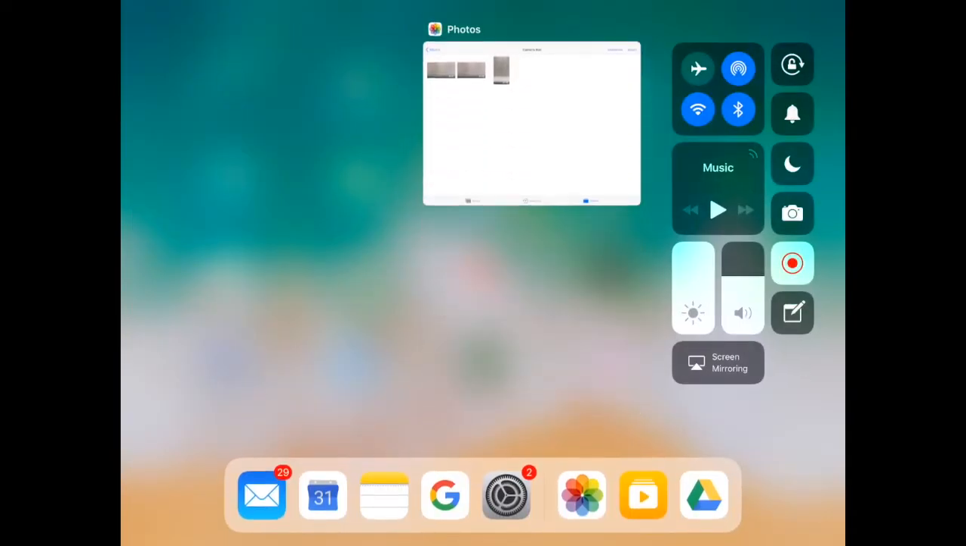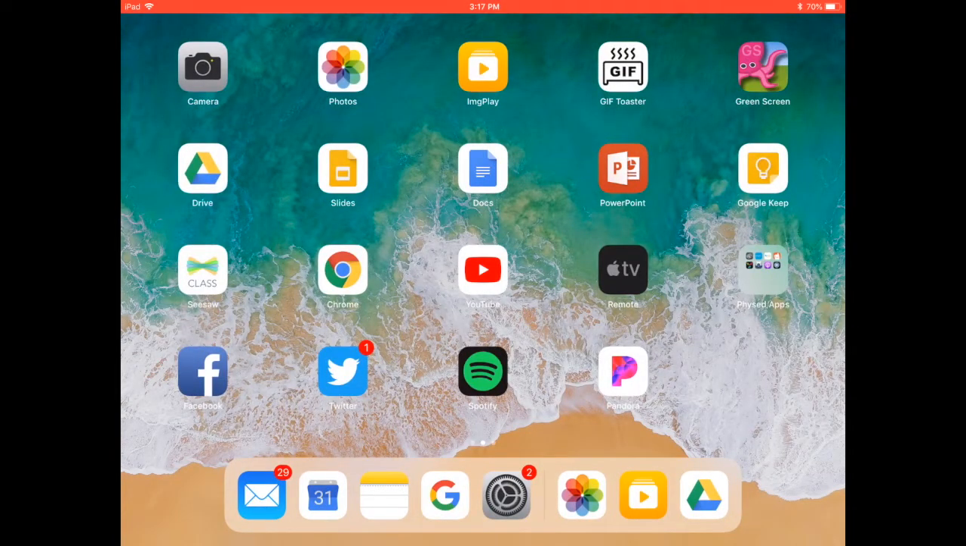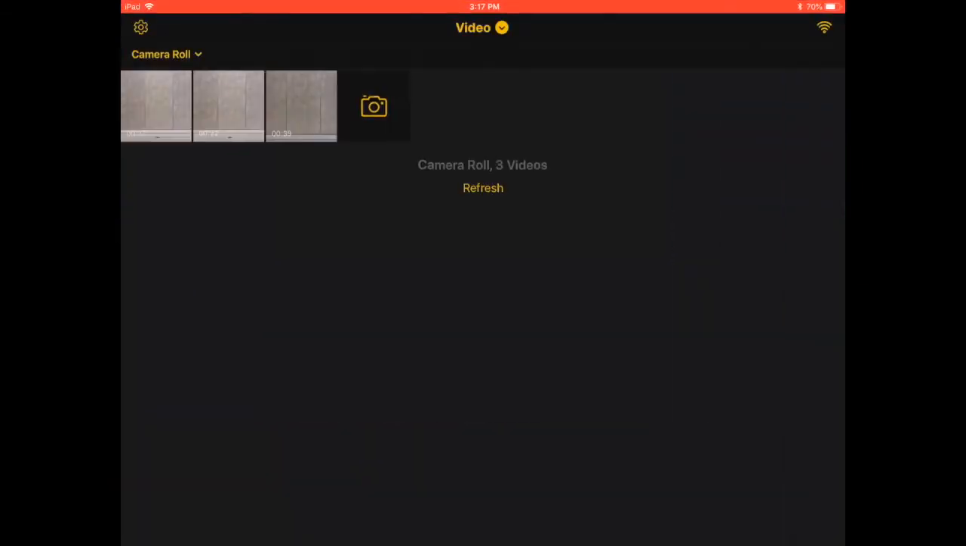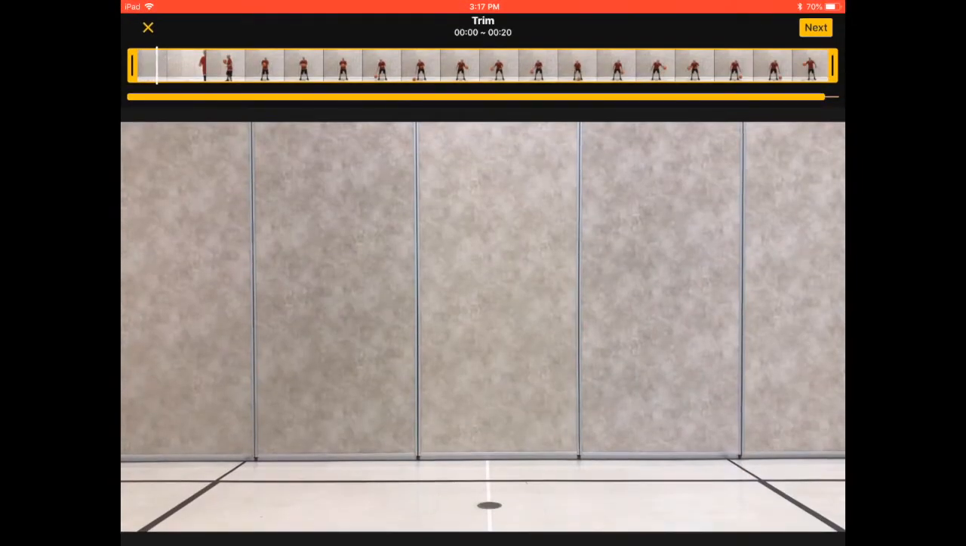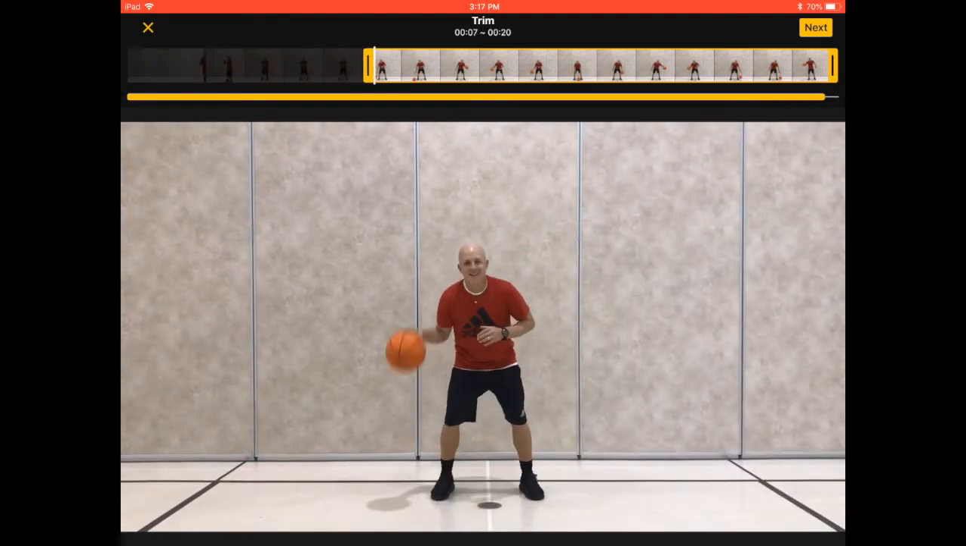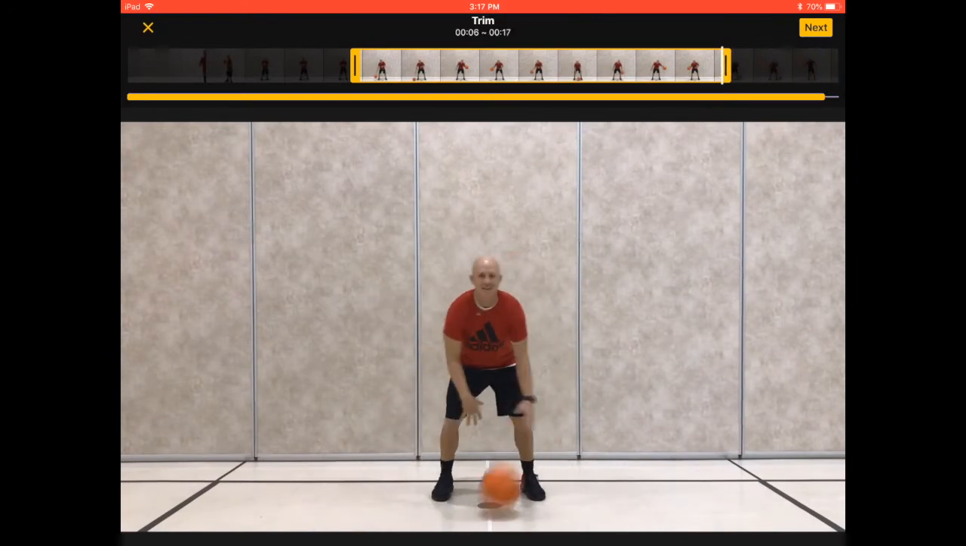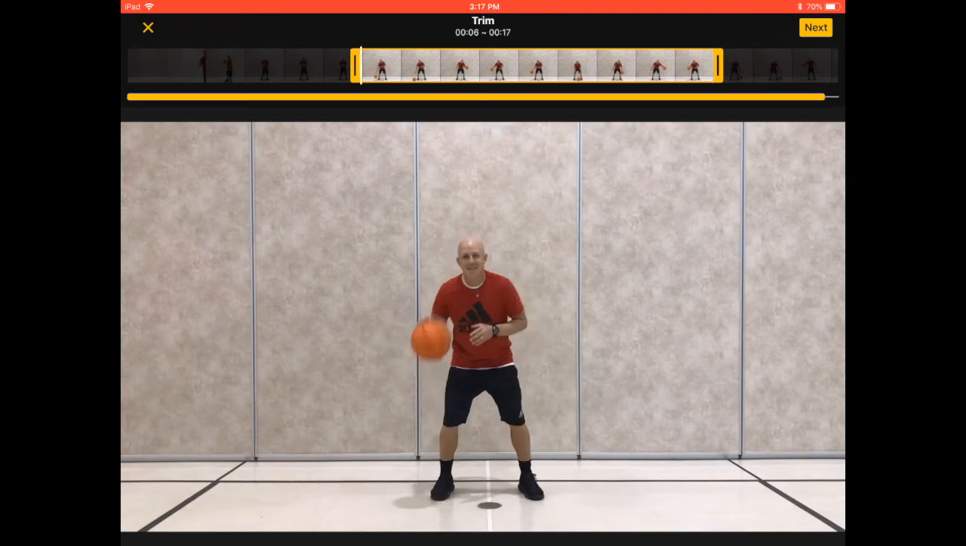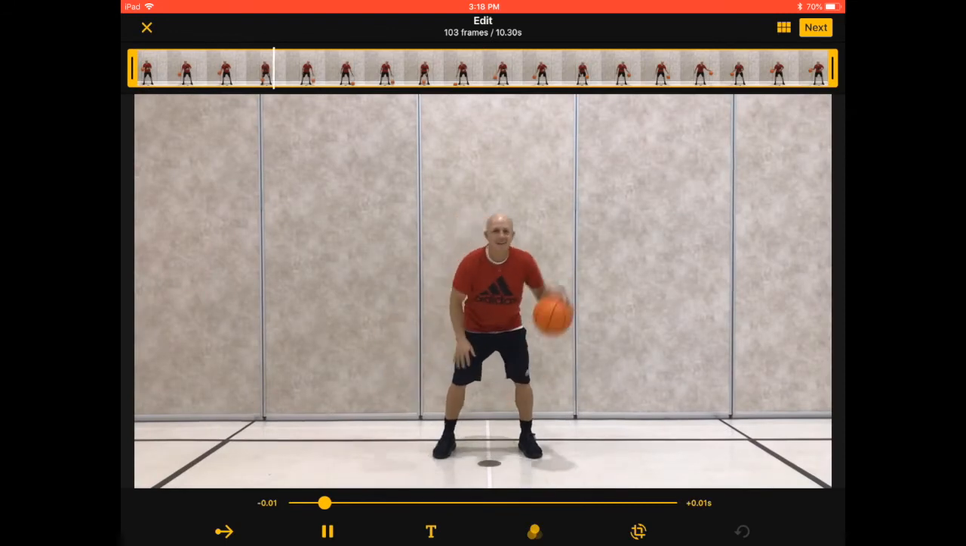Now let's exit out of here and go back to ImgPlay Pro. I'm going to go back to the basketball, and I'm going to cut this thing up again. Again, keep it close so it stops and starts the same. Bam. We're going to use that. We're going to click next because you already know how to do that. It's loading. I'm going to click next again.